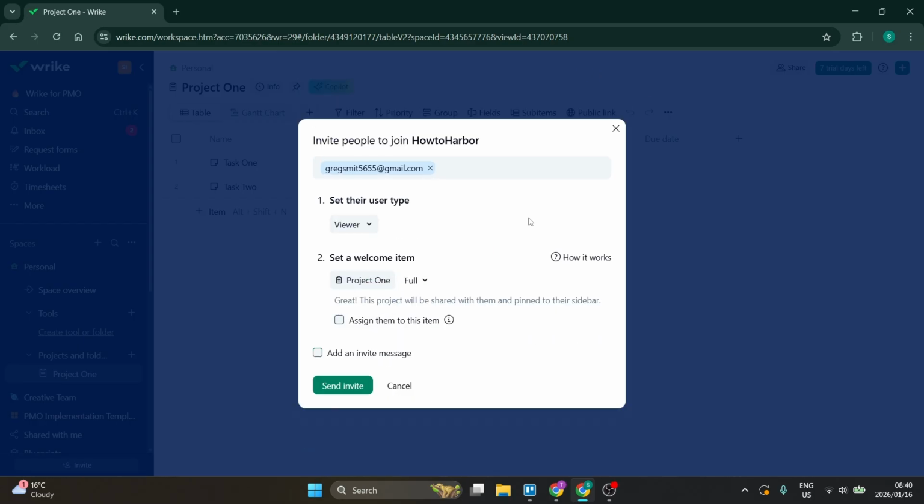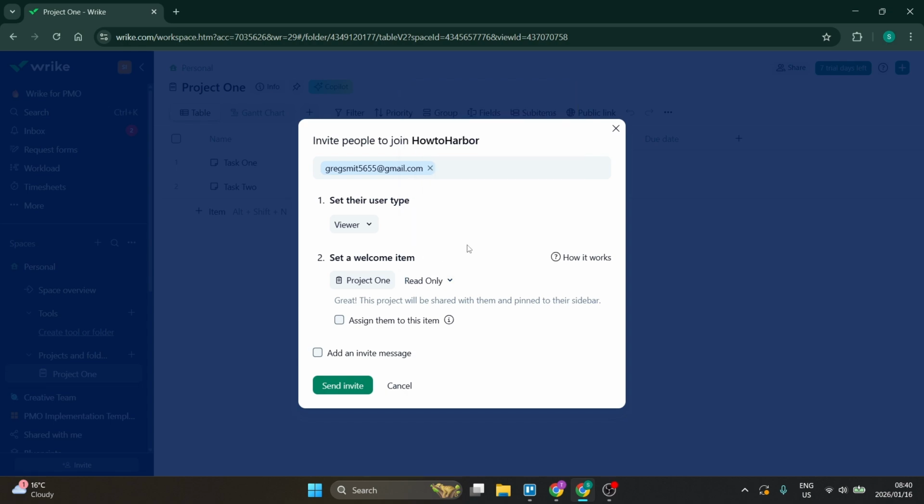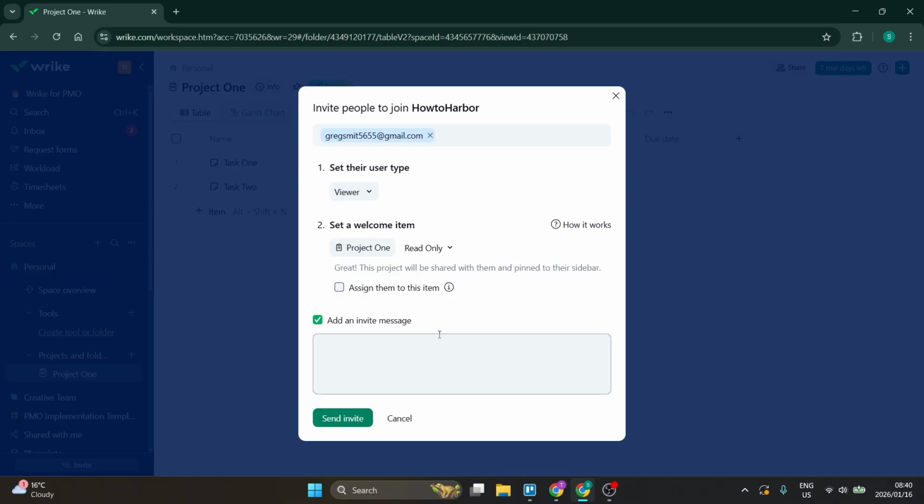For now, we've opened it up on this project, and we can change their access role, from full to editor to limited to read only, and then you can assign them directly to this item. When you invite multiple people at once, they can be assigned to the same item and get a notification within their inbox. You can also add an invite message over here, and once you're done, you can send the invite.